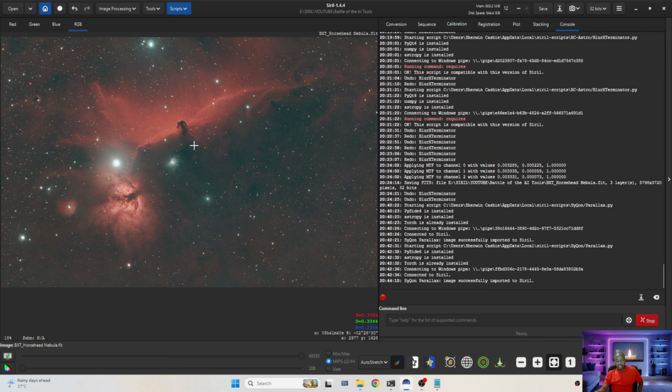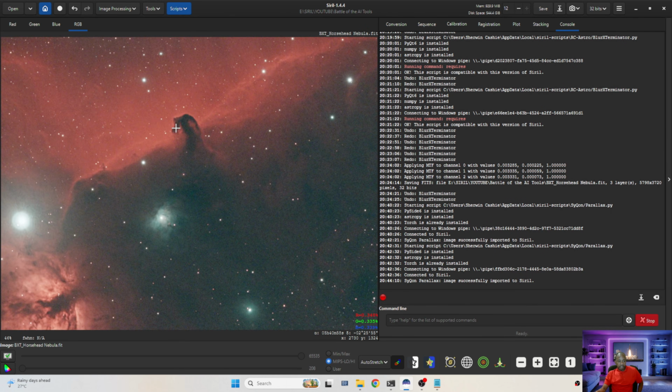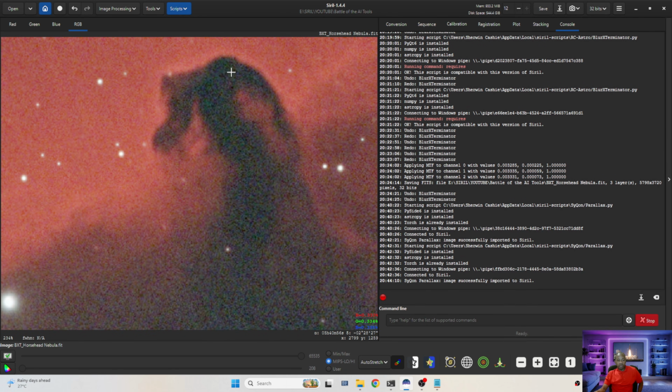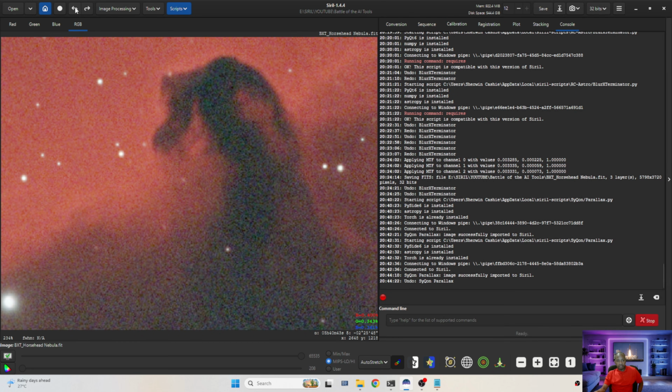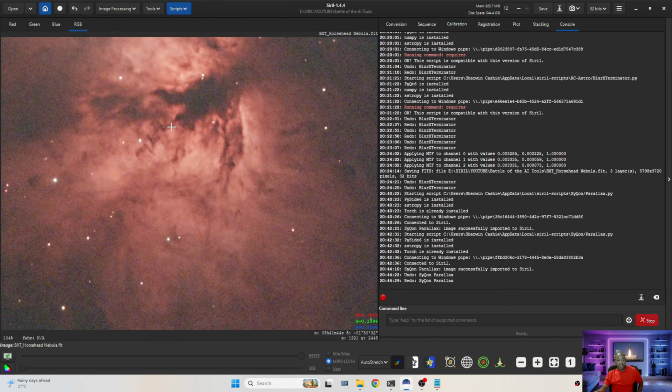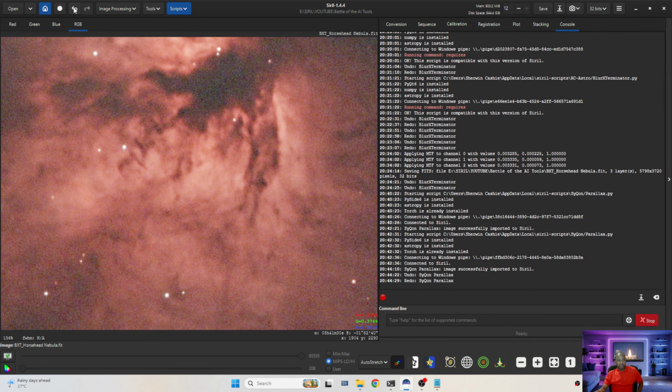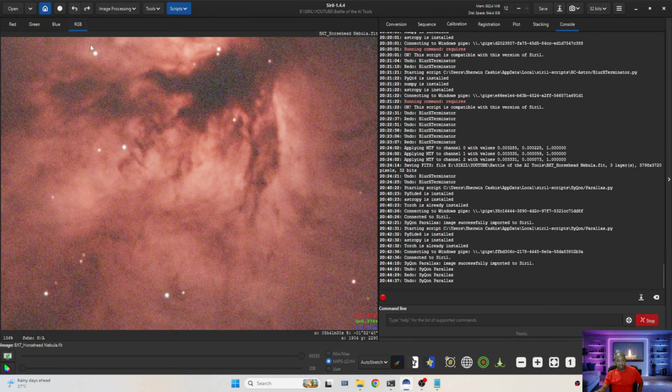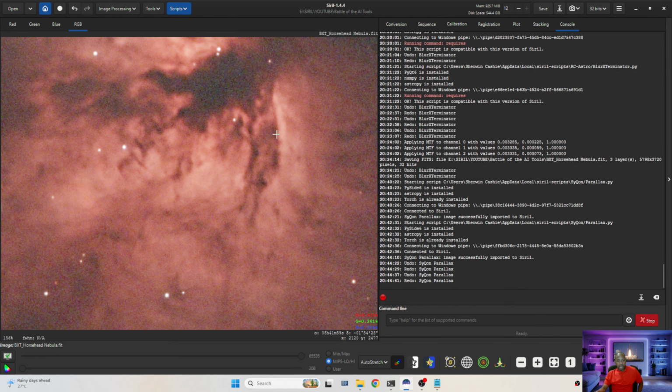All right, and now let's do a comparison inside of Siril directly. So again, we're going to zoom in. We go before. All right. Again, just as with BlurXTerminator, you're seeing the details coming out. And after, let's go to the Flame Nebula. Before. So this is before. And this is after.